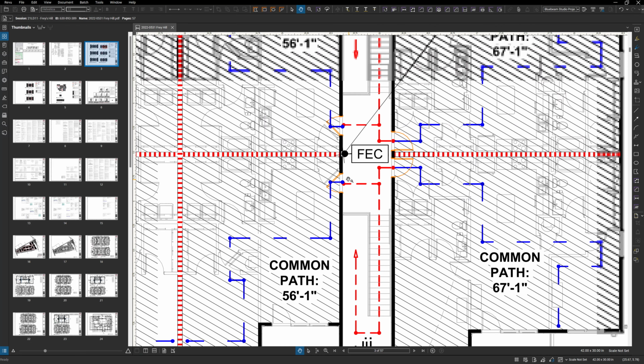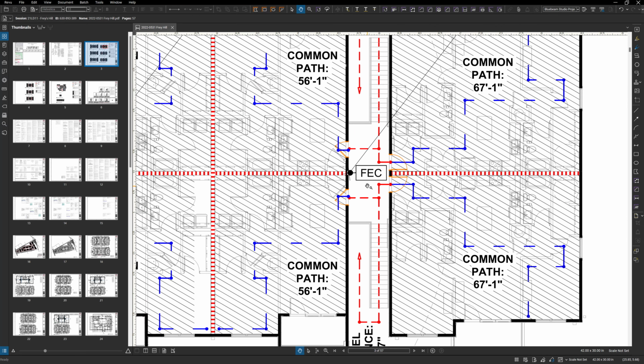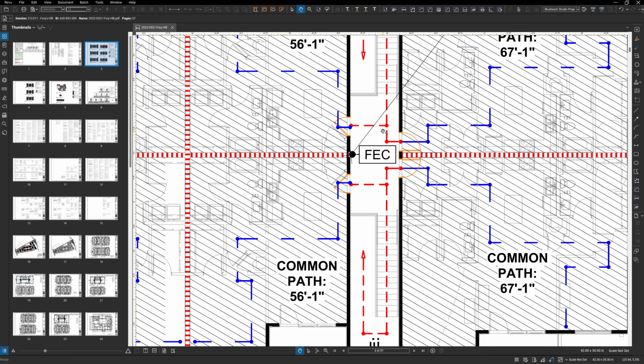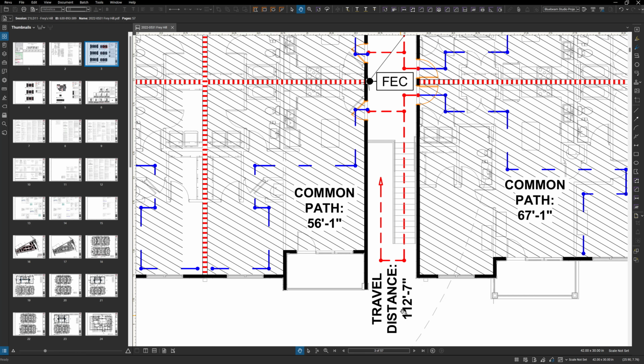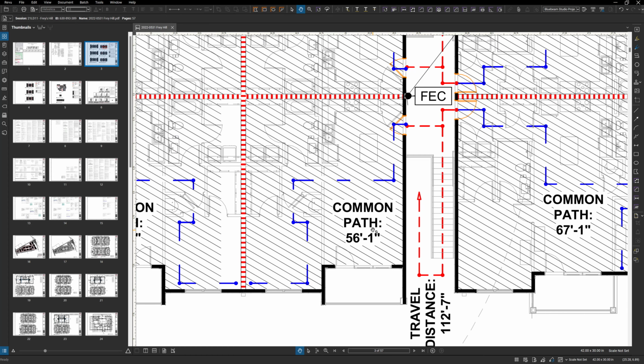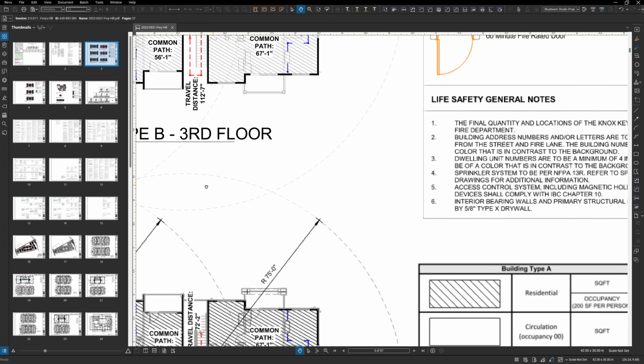Once you go through that bottleneck, and then you have the option to either go to this stair or this stair, aka you have choices on which way you can flee a burning building, then it just becomes exit travel distance. Exit travel distance is allowed to be a whole lot longer than common path. That's just common sense, right?